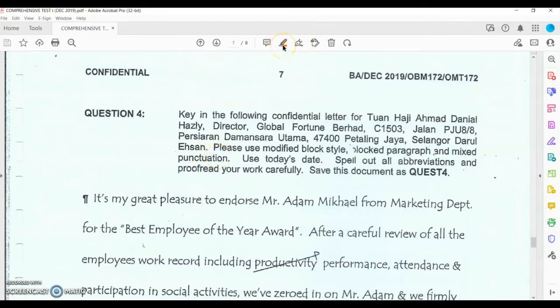So I'm using this highlight. I will highlight the important information like just now. We want to find what type of paragraph it is. It is a block paragraph. Secondly, it is a mixed punctuation. Alright, so I will highlight this one as well. Right, this one.